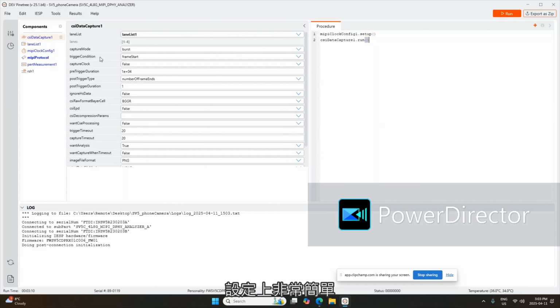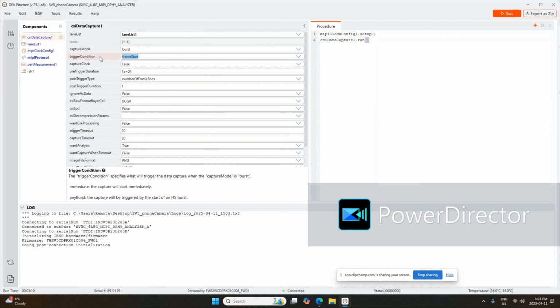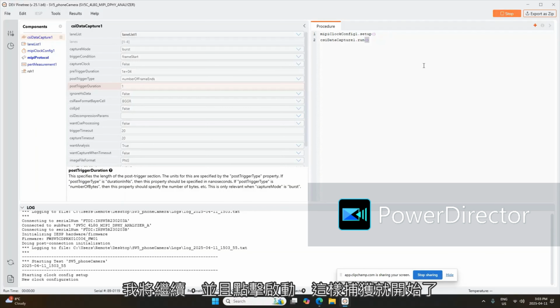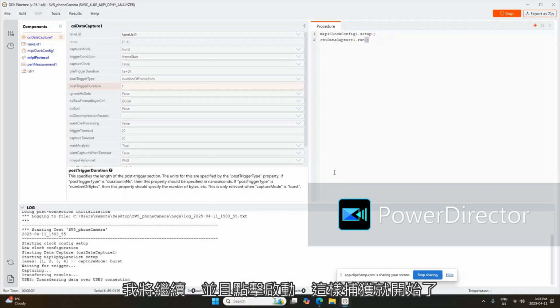The settings are quite straightforward. We're just using default settings. We're going to trigger on the frame start, and for post-trigger condition, we have it set to 1, so we're just going to capture 1 frame. That's all that we want to do. And I'm going to go ahead and click Run so that the capture can start.